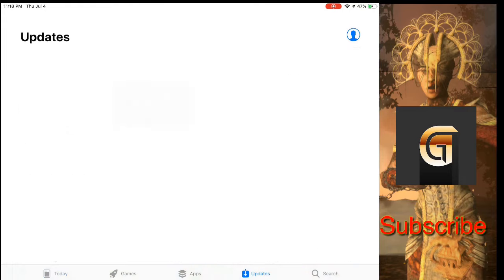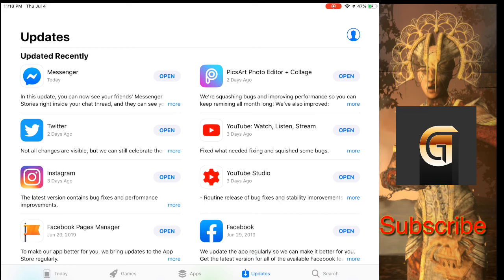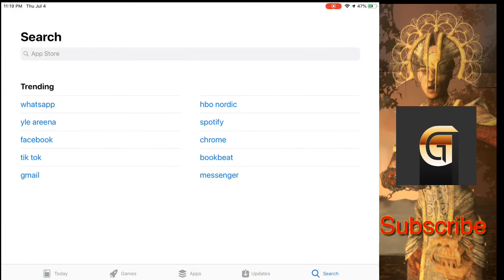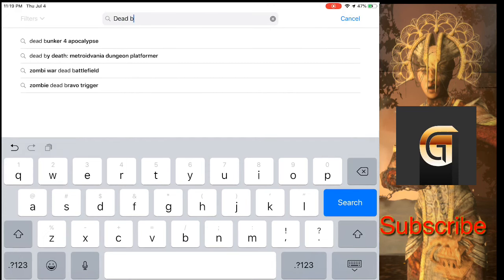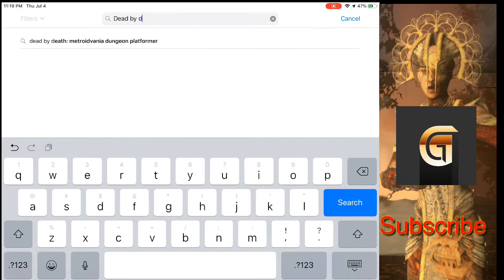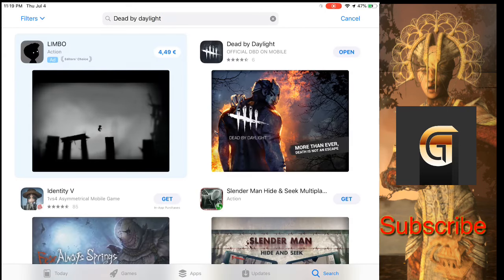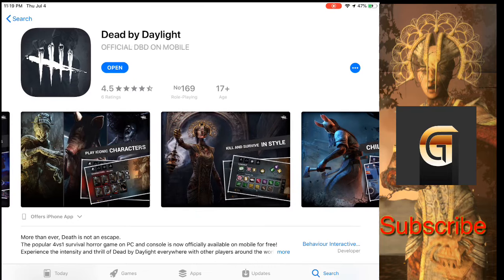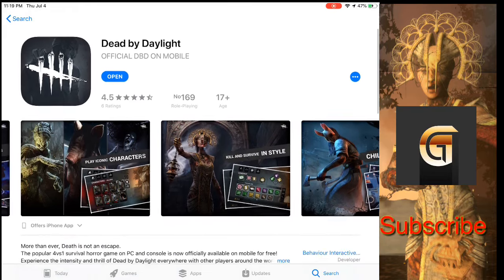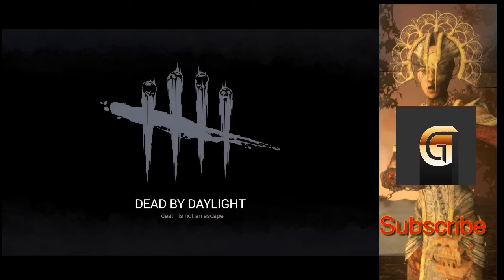Once you switch to the Finland app store, what you want to do is go here and just search Dead by Daylight, and bam, there goes your app. Once you get it right here, just click on it, and there you go, Dead by Daylight installed on your device.